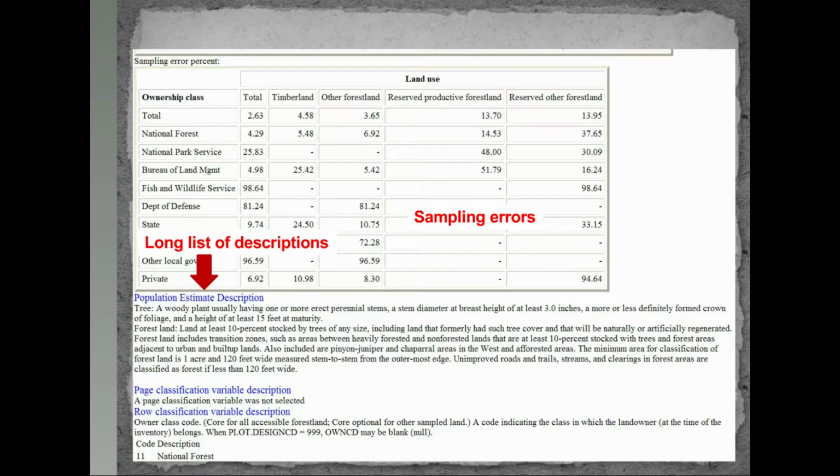And again, we've just added all these things because people kept saying we need to put information about what it is you're looking at. There's a long list of descriptions. If you haven't read the field manual or the database user's manual in a while, you can read everything that's gone into your, down to what a tree is.